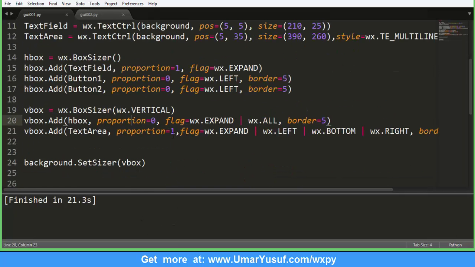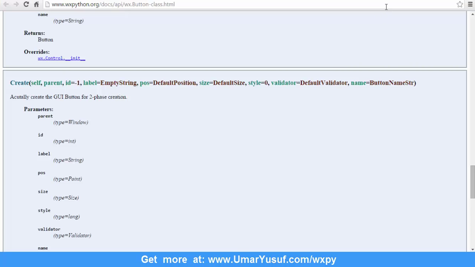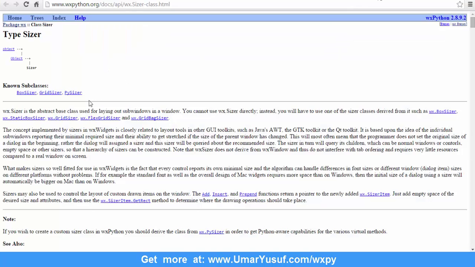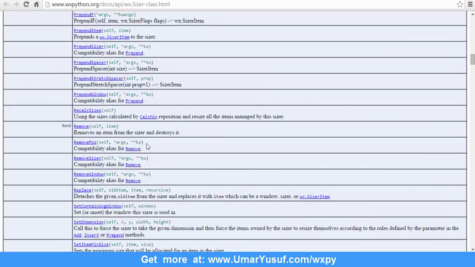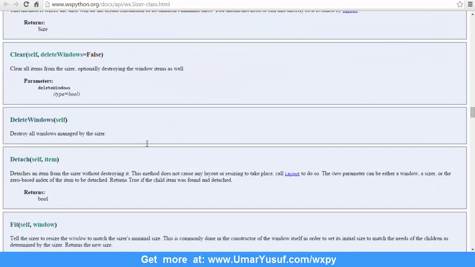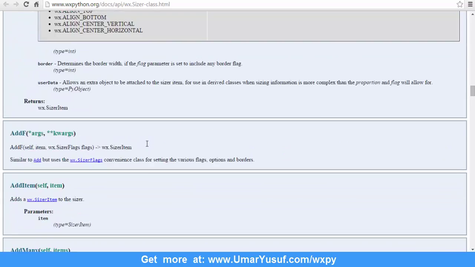If you check the sizer API documentation, you will see that there are a couple of sizers that could be used. Here we use the box sizer, but apart from the box sizer, we also have some other sizers, which include the static box sizer, the grid sizer, the flex grid sizer, and then the grid bag sizer. We're going to take a look at all of these in more detail in the subsequent videos.